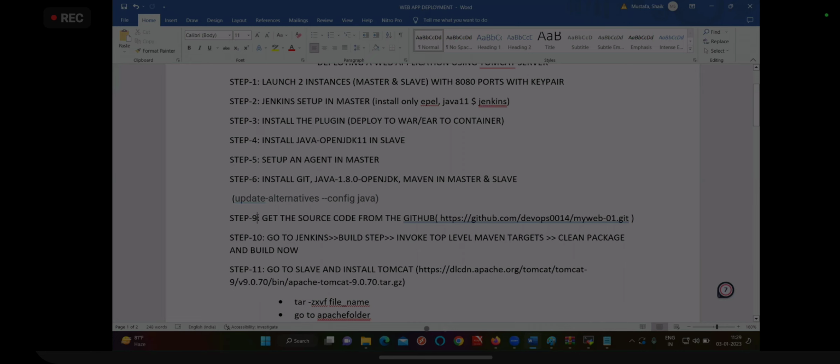Okay. And next, step number 7, I need to get the source code. What do I need to get? So here I am giving my path directly. It is my GitHub repository where I store my source code. If I want to get this, you can directly copy it from here and you can integrate it on Jenkins.